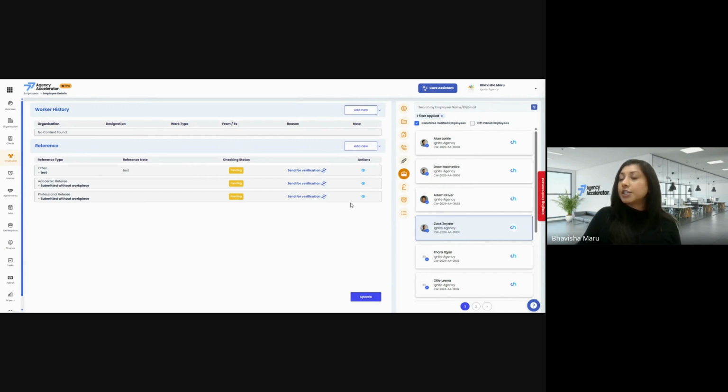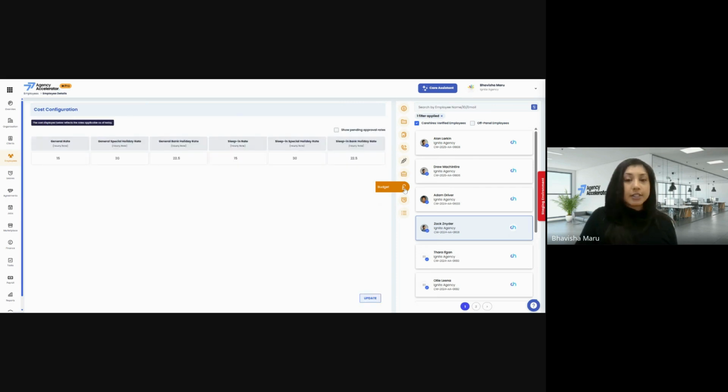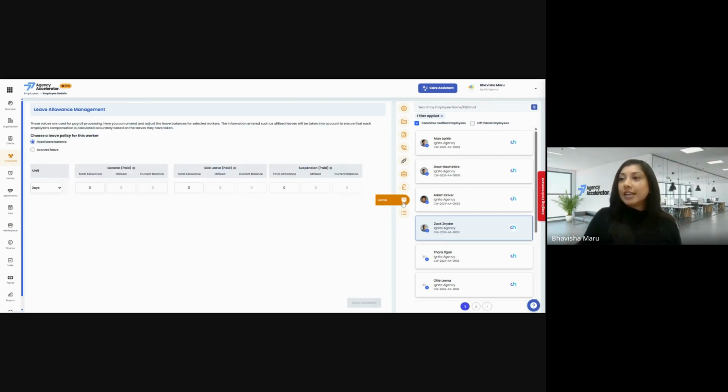You've got the worker history and references here. The key difference on a profile is that you're now able to configure the cost of each worker. Now, this is going to be really critical for you when you are scheduling payroll for this worker. You want to make sure that their rates and everything are updated correctly against their profile, and then also leave. A new feature on Agency Accelerator is that you can now log and manage leave for your employees. So you want to set up that allowance for that particular worker in order to accept any requests and opportunities for them to go on leave.